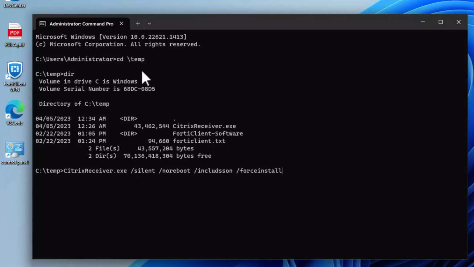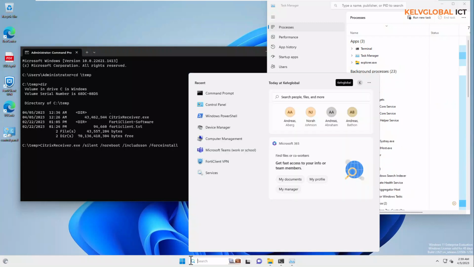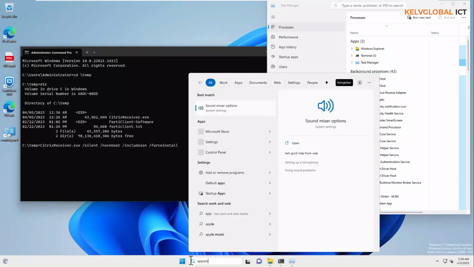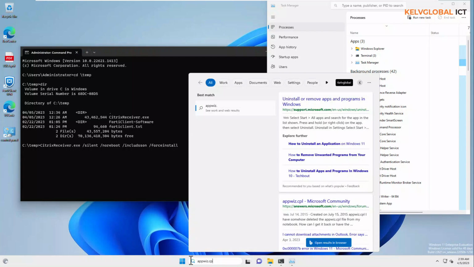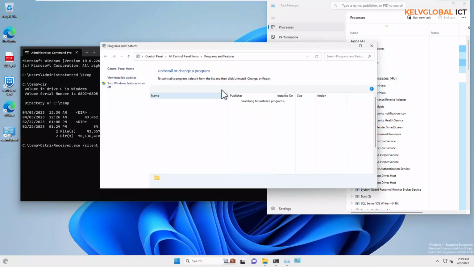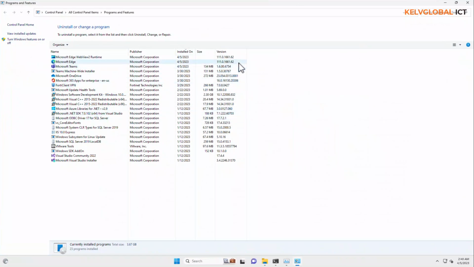So what we need to do right now is, first of all, let me open the task manager, and then I'm going to open the control panel programs and features. Let me see. Let me open the programs and features. Here we can see we don't have Citrix Receiver at this moment.